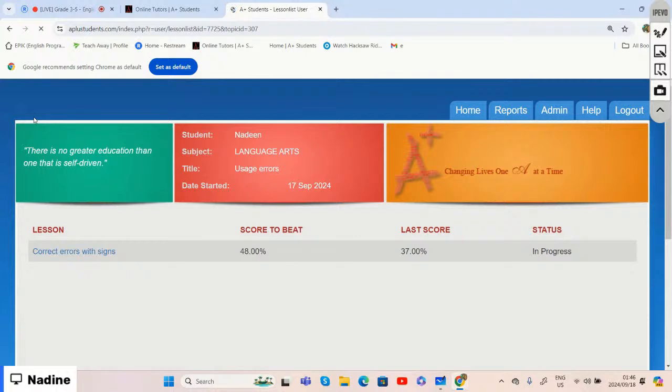All right, so this is now the end of our lesson on usage errors. We said everybody makes mistakes, right? But what's important is that you acknowledge your mistakes and you go back and see how you have made them. And I am so proud that you know the differences when it comes to A and AN, and how to use contractions. So well done for that. We had to correct errors with signs, and we call those usage errors.